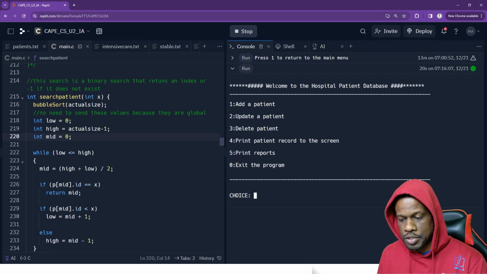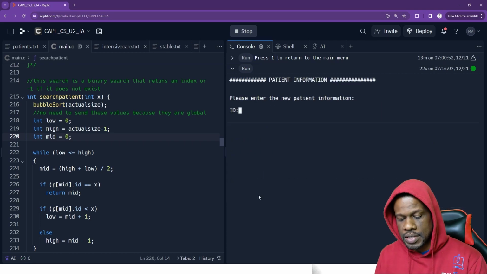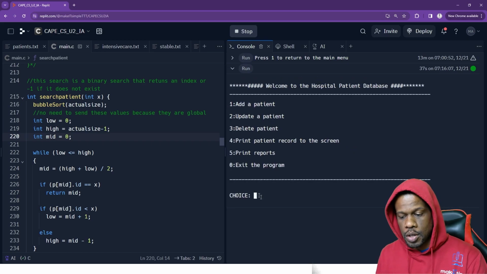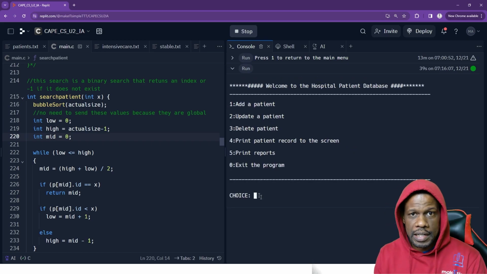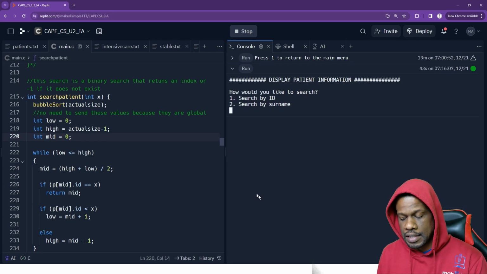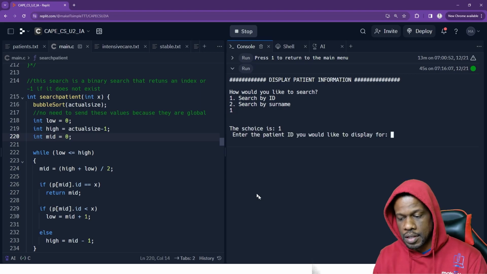And then I put the choice as 1 to add patient. So I'm going to add the patient as 550. First name is Billy and last name is Jean. Age is 44 and status is 1. Patient with ID 550 has been added. Cool. And now it will say good. So now when I go to option 4, I have a lot of debugging inside, so you'll see some debugging stuff coming up. I want to search by ID. If I search by ID, it asks what patient I would like to search for: 550.